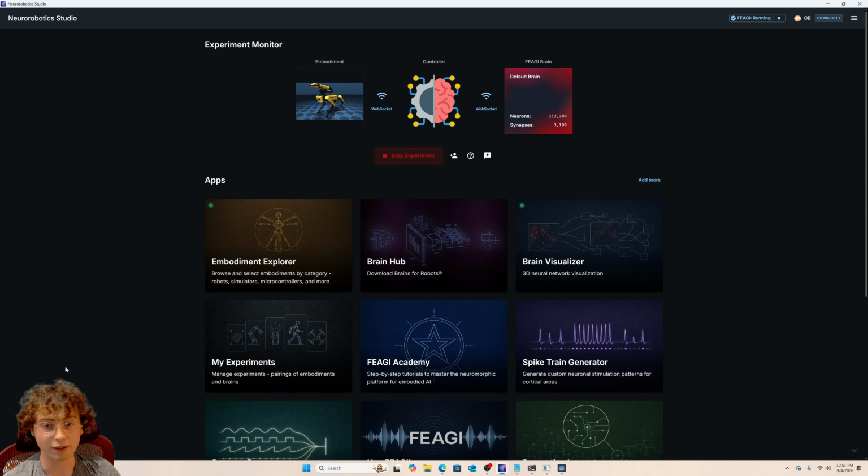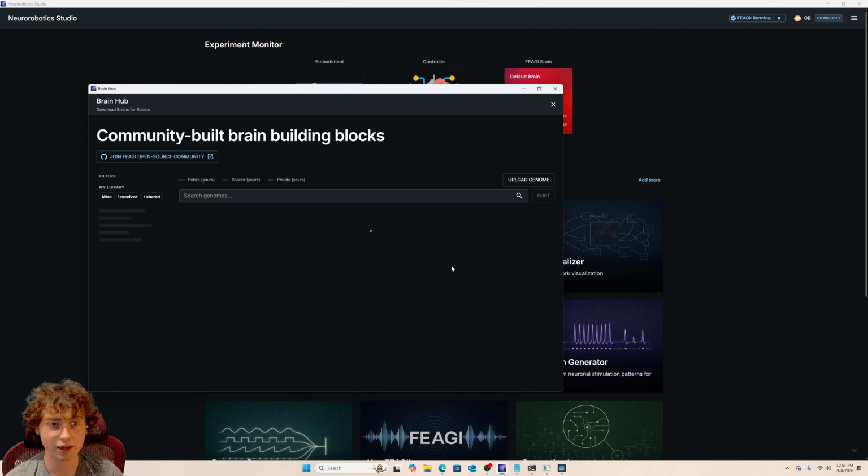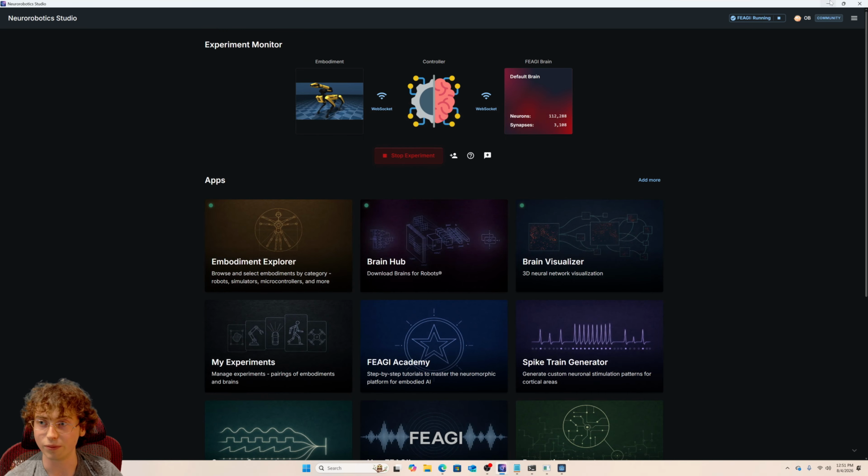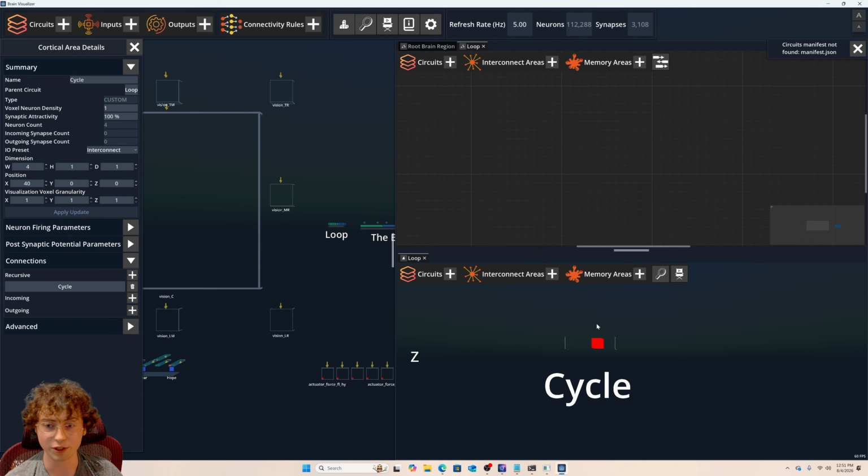If you don't feel like building your own loop circuit, I made one available in the Brain Hub. So in NeuroRobotics Studio, you can click on Brain Hub, and then you can search by my name, or you can search by a genome named loop. So you can look at obi and loop, and then you can select it and import it into your own project. It is the exact same circuit that we just built right here.